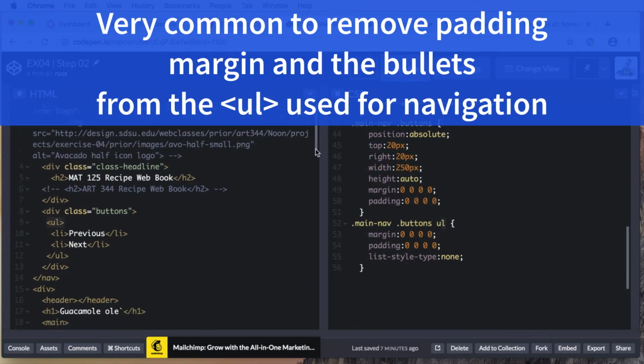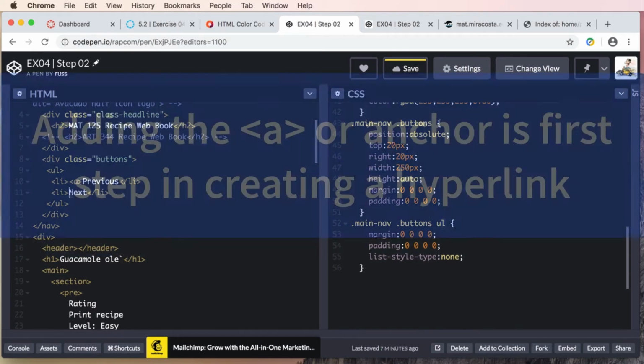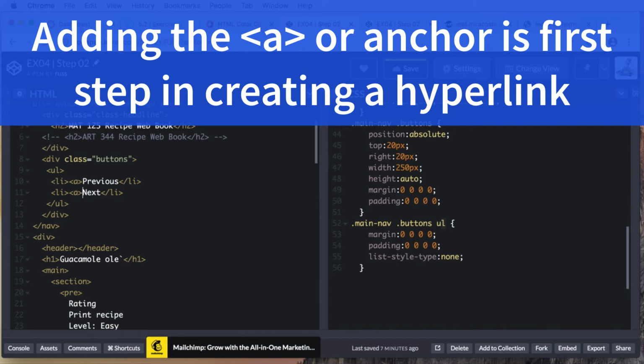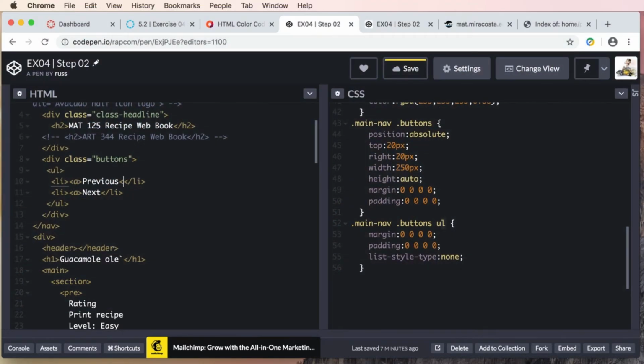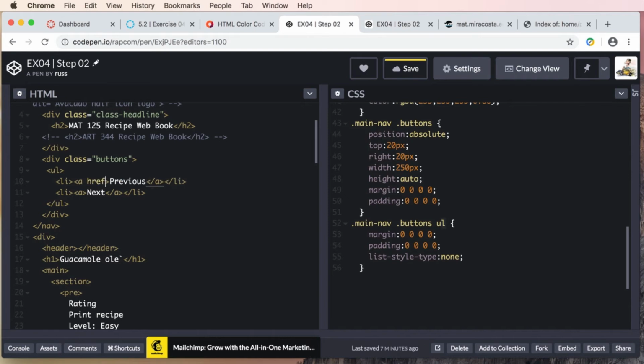So let's go ahead and find the list item, and let's just add our anchor element, and we'll do one here on next, like so. And if we open an anchor, it is a closed element, so let's make sure we close our anchor correctly, like so. After the anchor, let's go ahead, href equals, and our quote mark. And we're going to do the same for this one here.